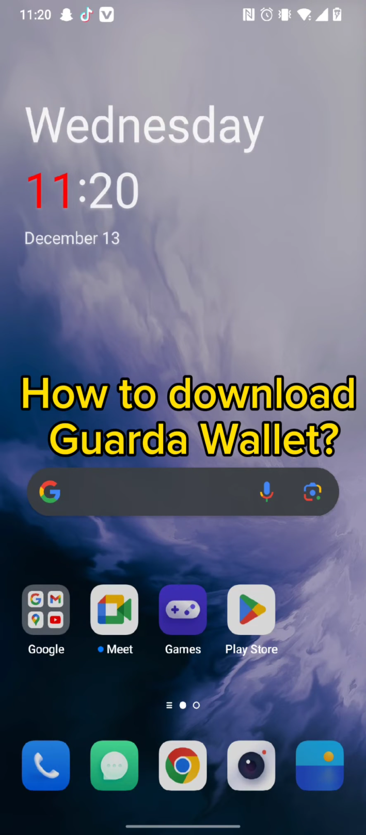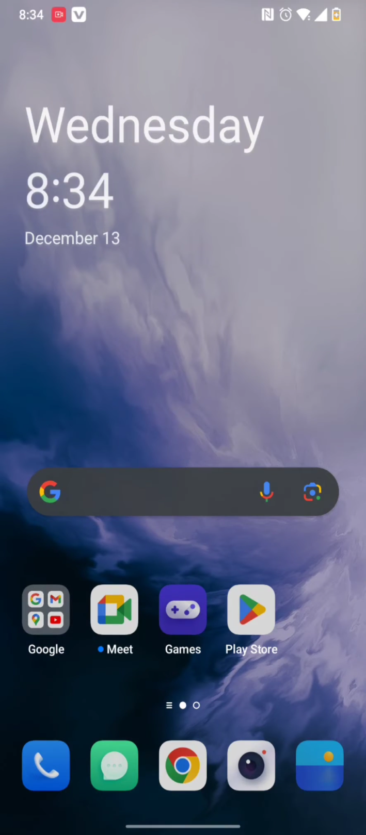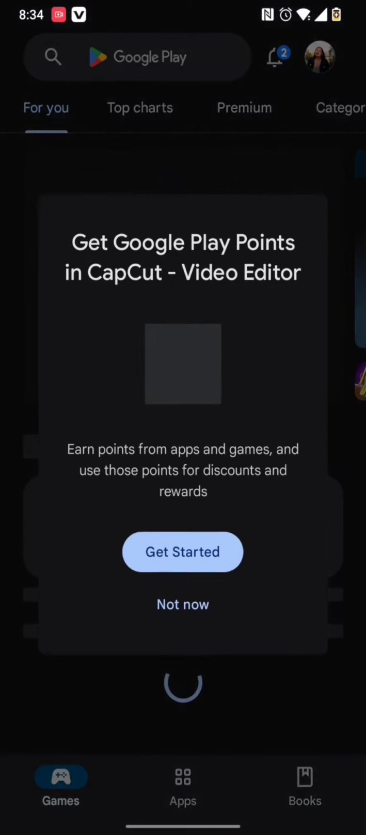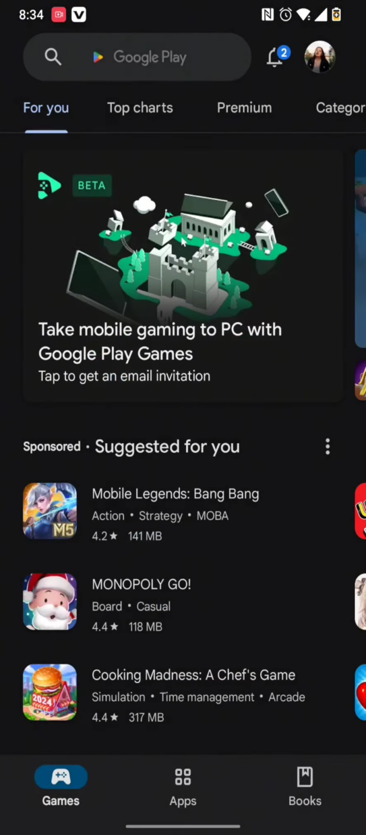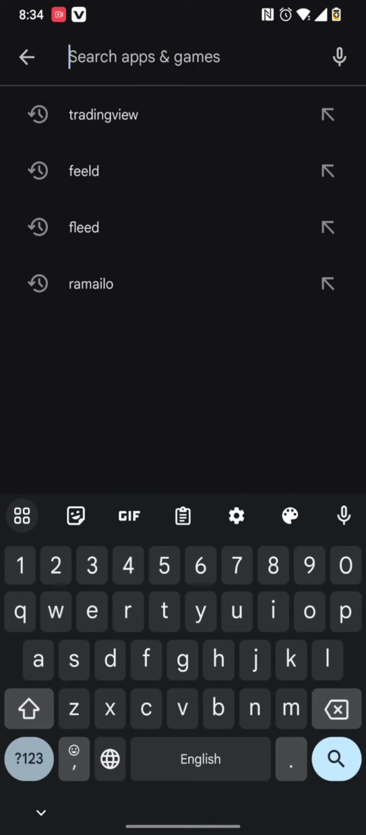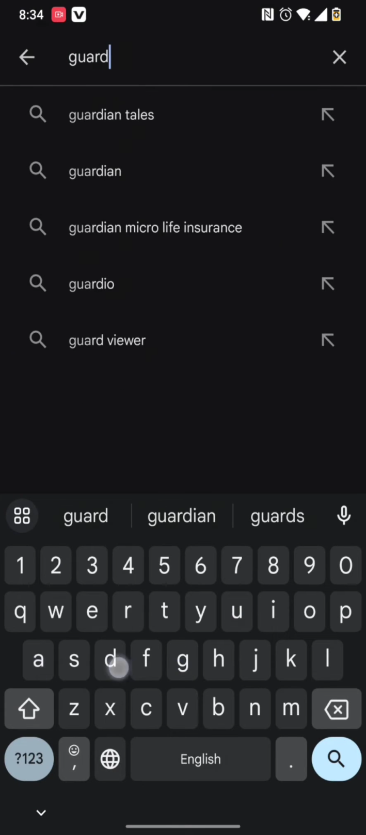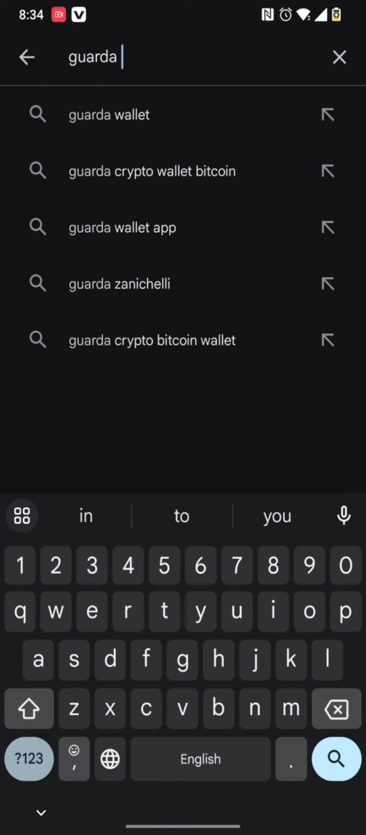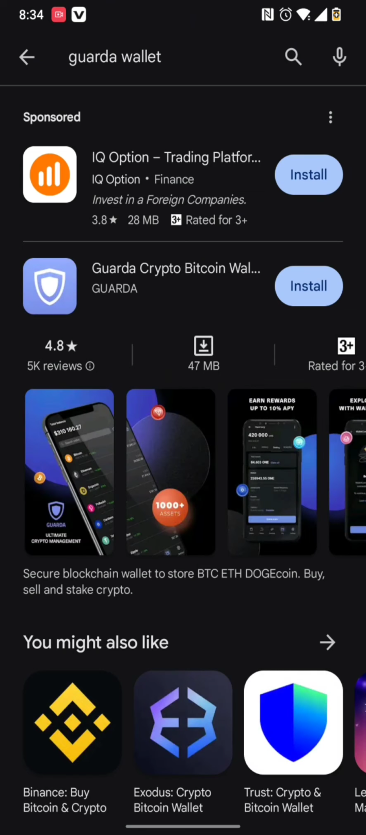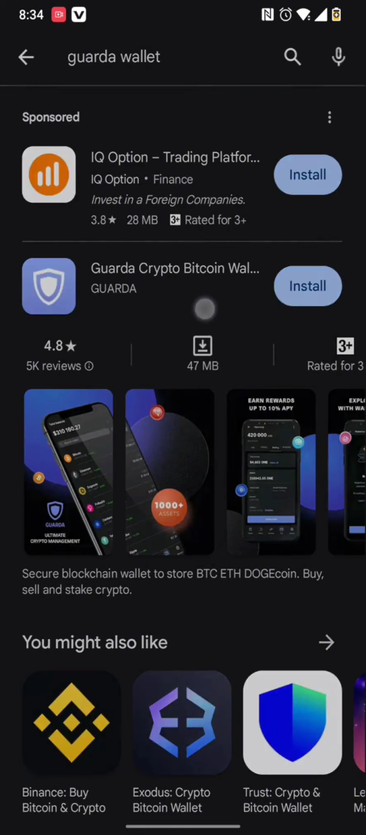So first and foremost, all you need to do is simply open your Play Store app, and once you open it, you need to simply go to the option of search where you have to type in Guarda Wallet. So once you type it in, you can find the Guarda Crypto Bitcoin Wallet option.